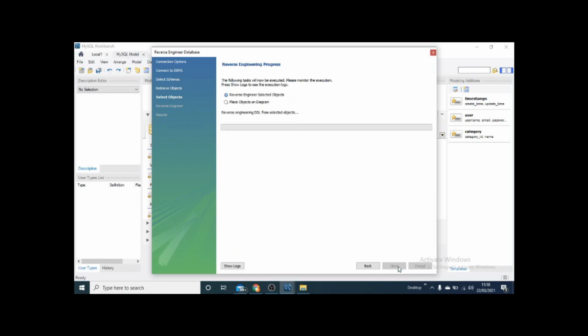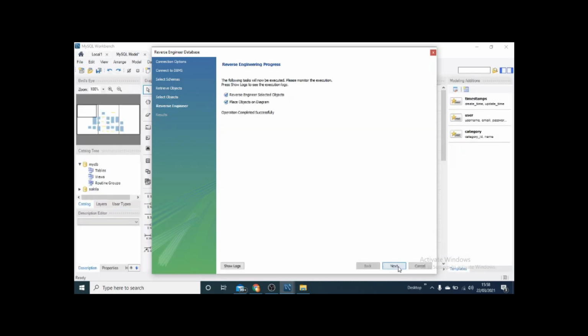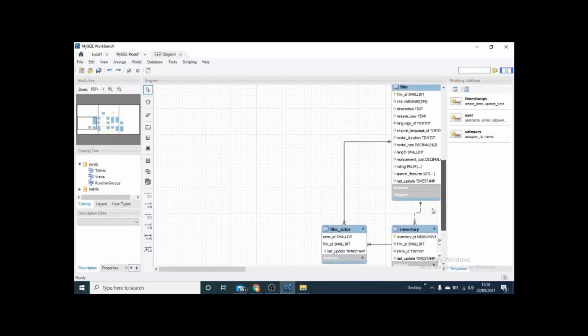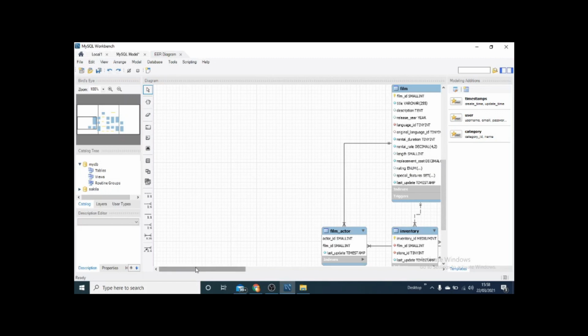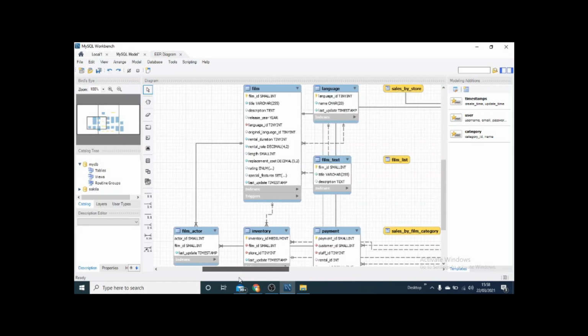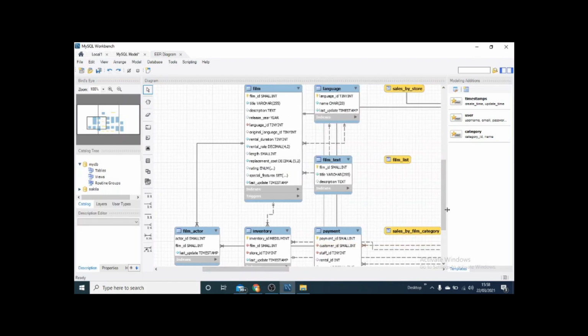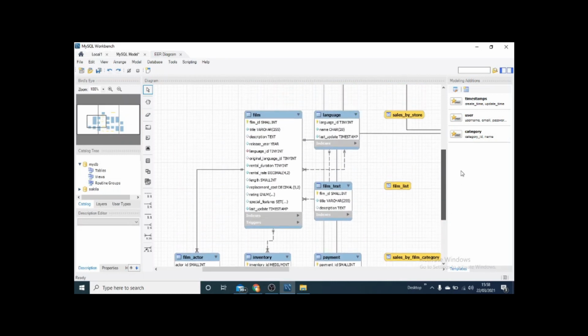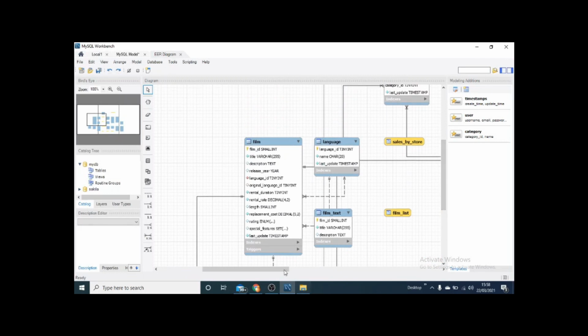Okay, so if you execute it, it is going to create an ER diagram in the background, and the moment you click Next and Finish, you will see a beautiful ER diagram created for the given database. You can see this is the ER diagram which has been created for the given database, right? In this we have all the different tables available and their relationship with every other table.